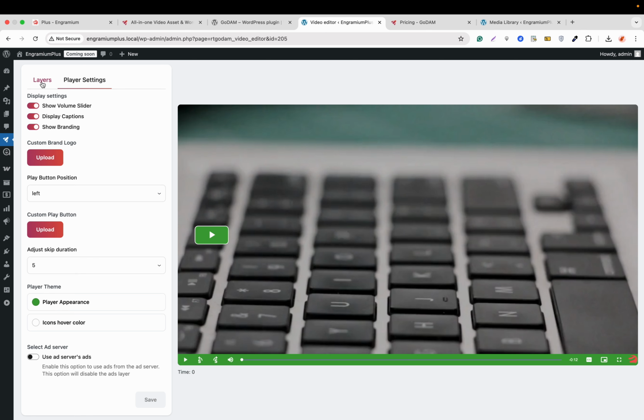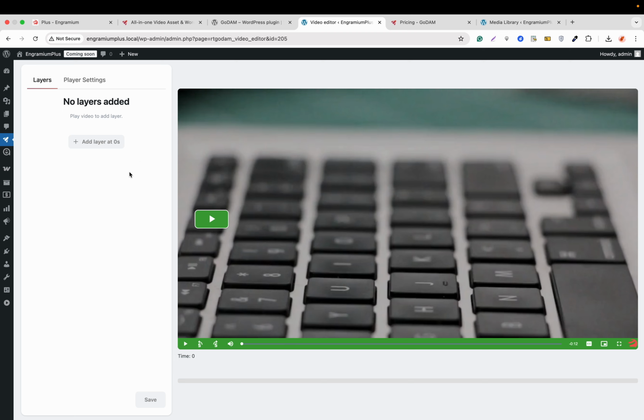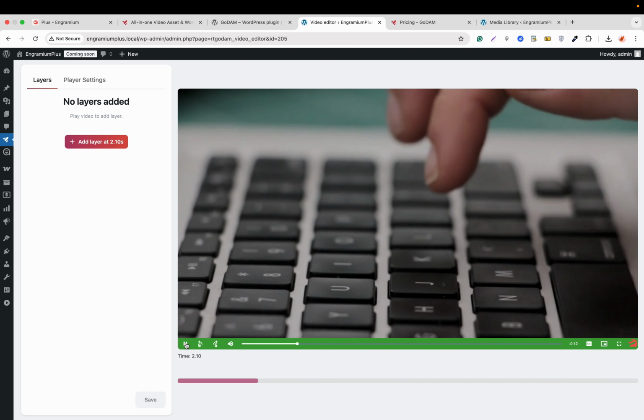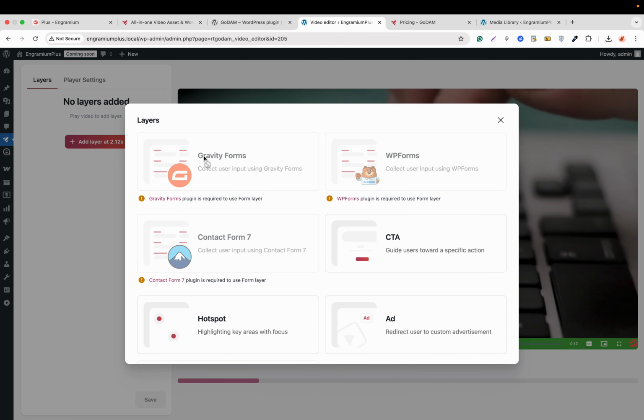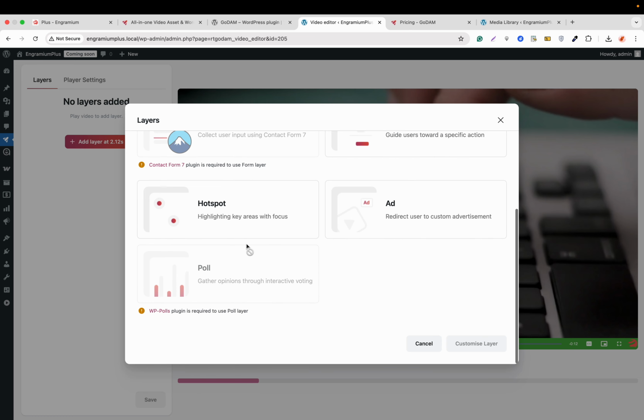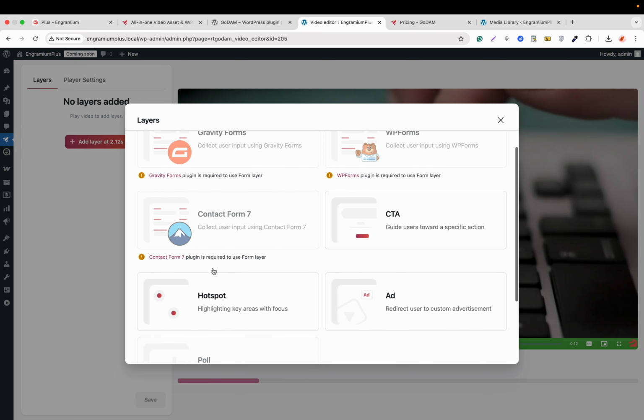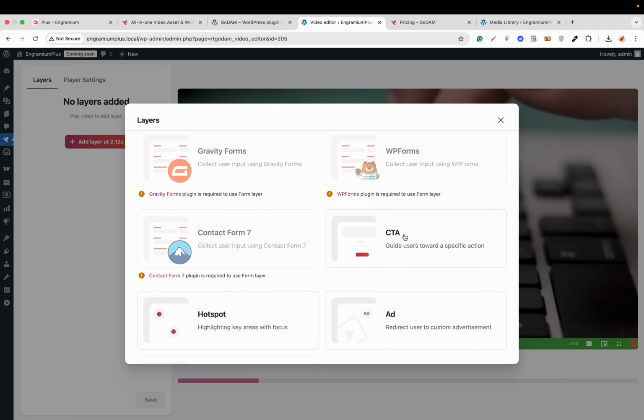Now let's go to the layers. As you can see, there are no layers added. To add a layer, we have to enable the video. For example, we have enabled the video, and at this second, or in this minute, let's add a layer. As you can see, there are so many integrations. For example, Gravity Forms integration is available, WP Forms integration, WP Polls integration as well. So let's check the CTA first.